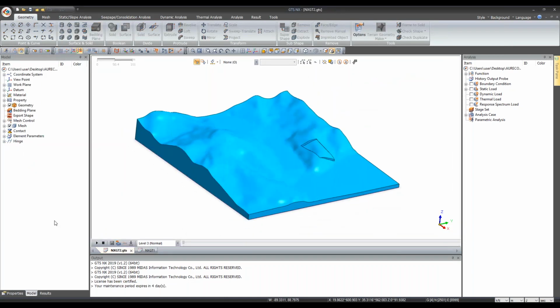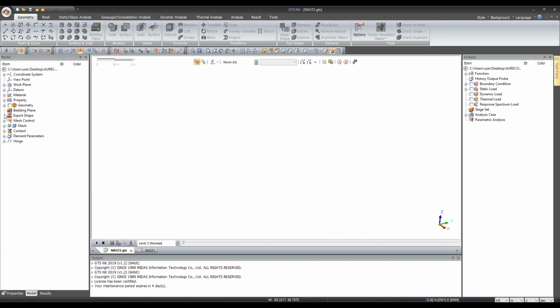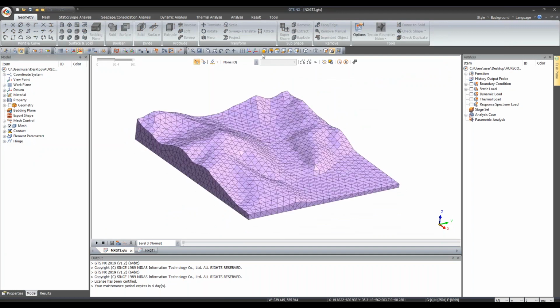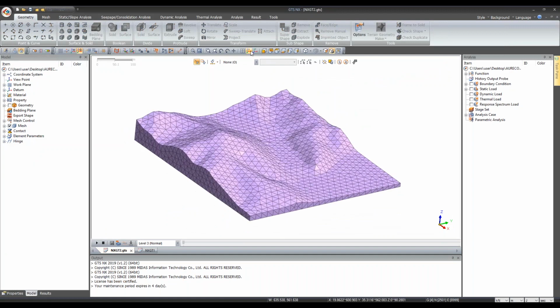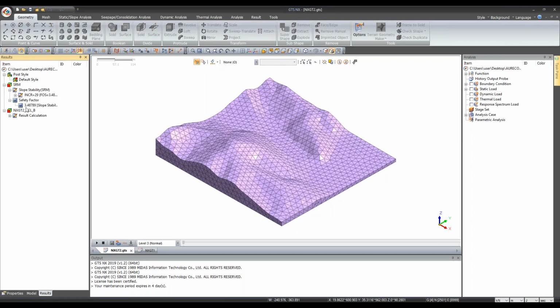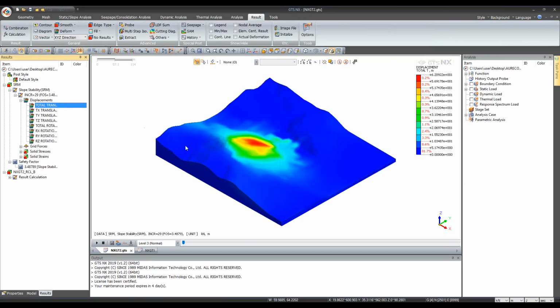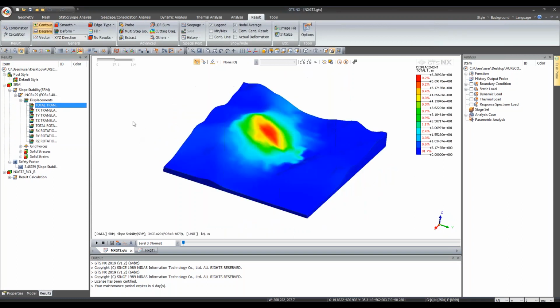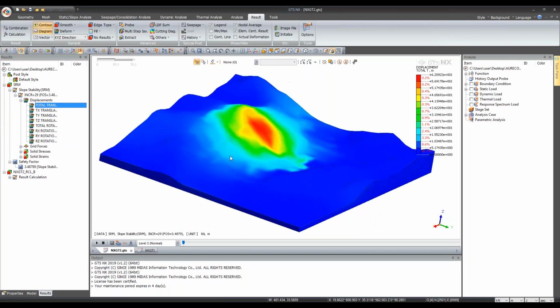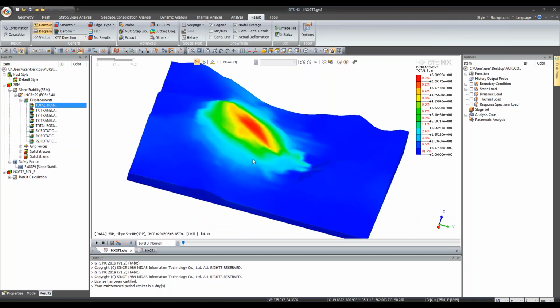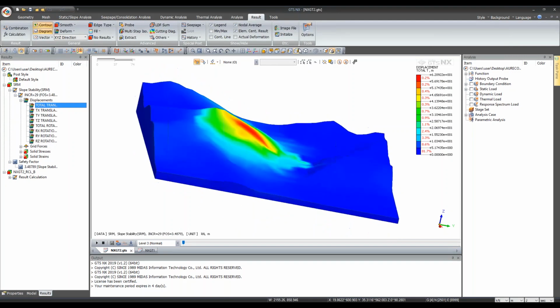Now, this is a mesh of the 3D slope, and the factor of safety obtained is like 3.4, which is pretty good. You can have the results something like this. This is a landslide of that particular project, and you can find something like this.